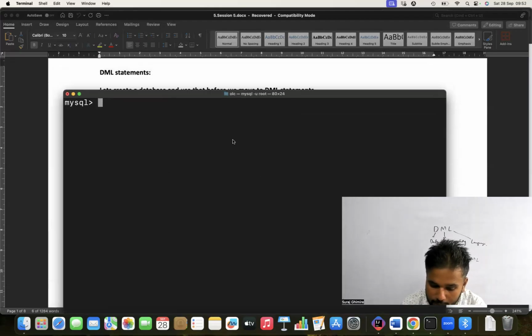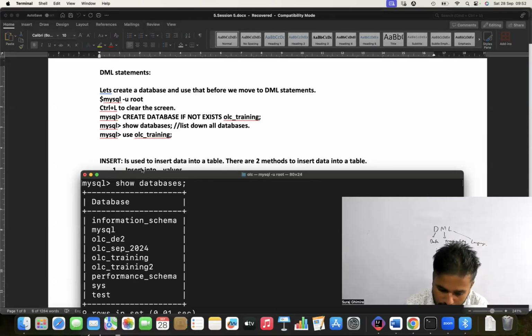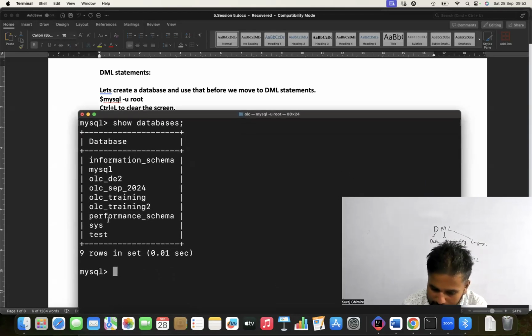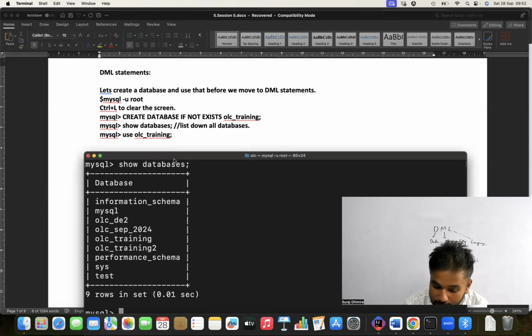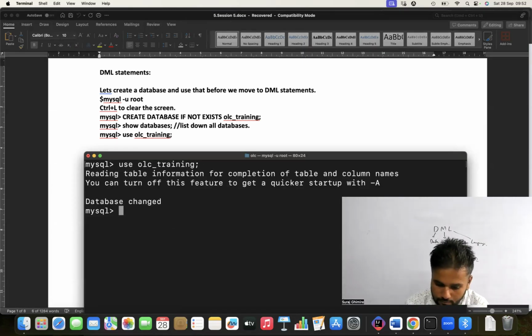So we created a database called OLC training. Now let us try to use it. You can also do something like show databases, and you get to see all the databases that you have here. Now which database you wish to work with? Just use the command use database name to start working with that database. So let me say use OLC_training. It says database changed, which means my current database is OLC training.